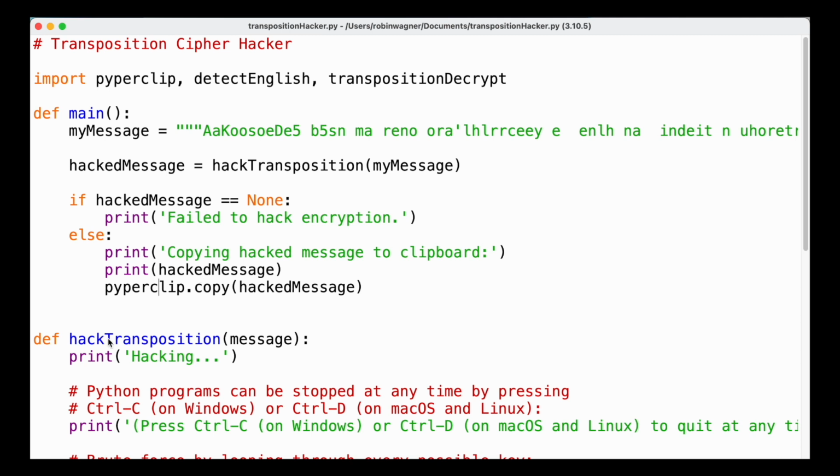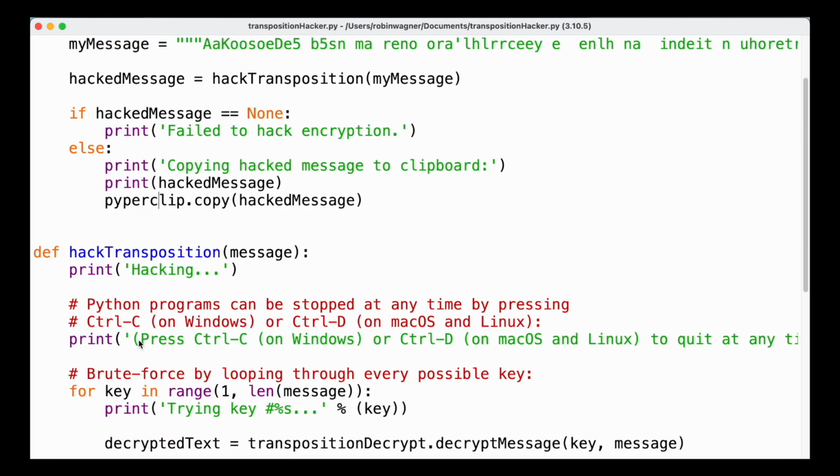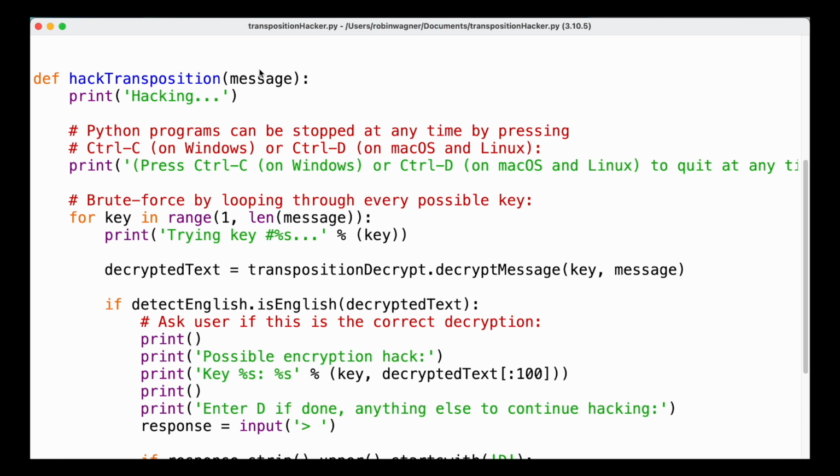Now, inside of hackTransposition, this is where we try to decrypt our message. Again, we have the message as an argument, and we are printing out Hacking to show that we actually start the hacking process. Then we notify the user that they can stop the process at any time by pressing Ctrl+C on Windows or Ctrl+D on macOS and Linux to terminate the decryption process. If it takes extremely long to decrypt a message, that can be a good option.